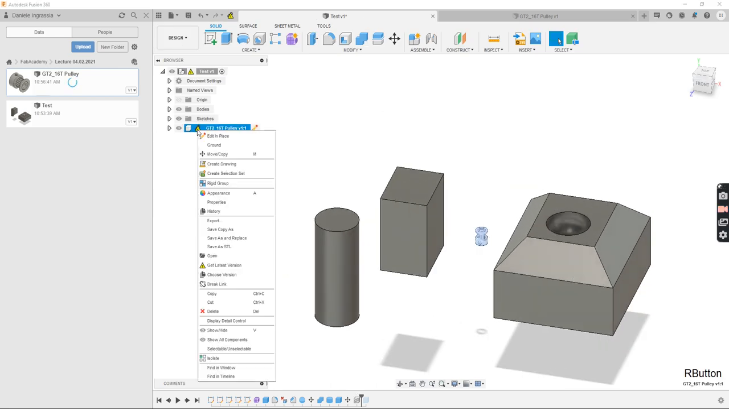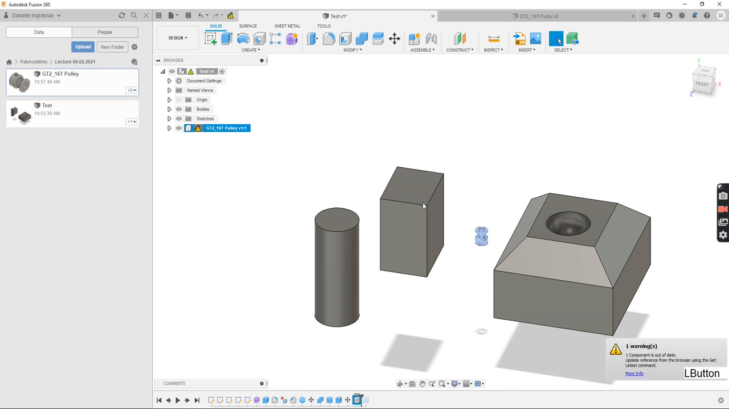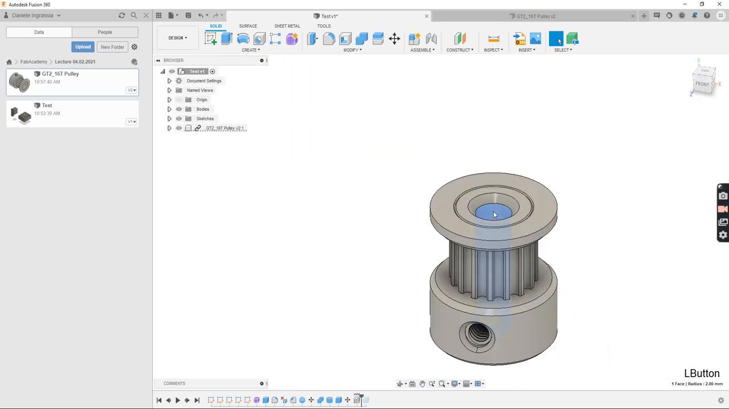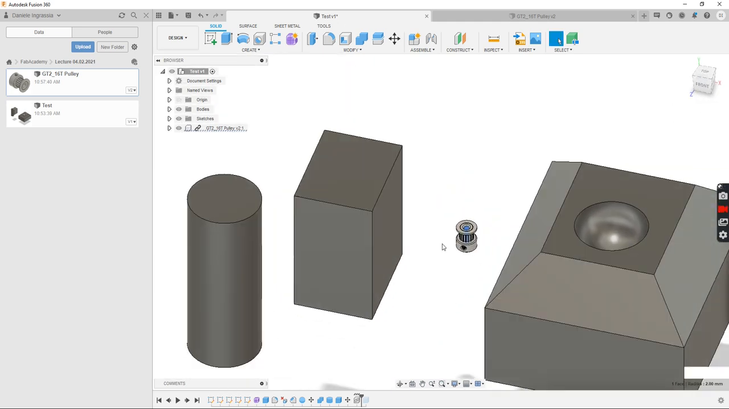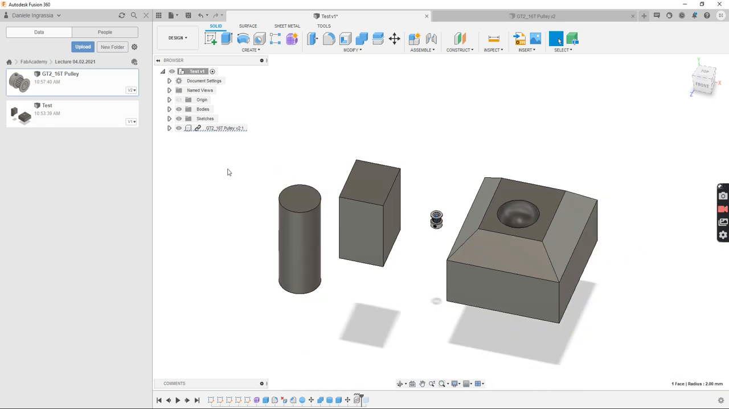This one is out of date. So you can right-click, you can say edit in place, so you modify it directly here, or you can say get the latest version, which means now this is radius 2 millimeters, so it's updated from the other one. This way you can compose your design and so forth.